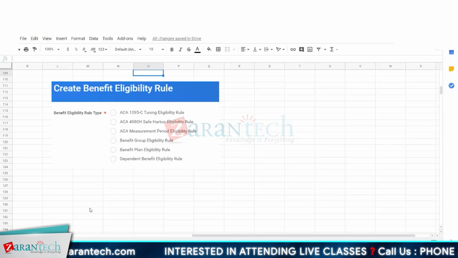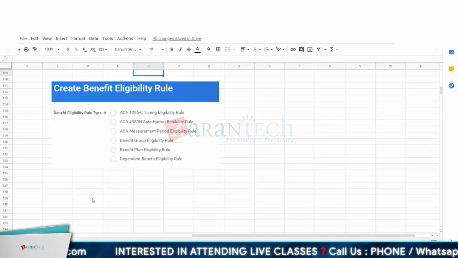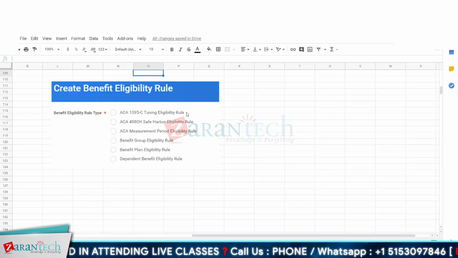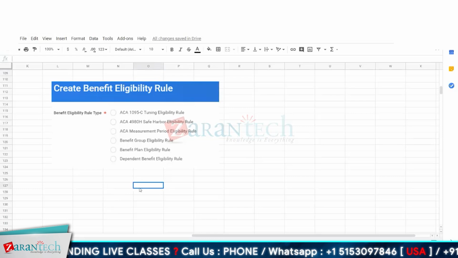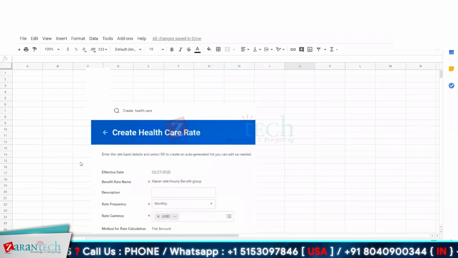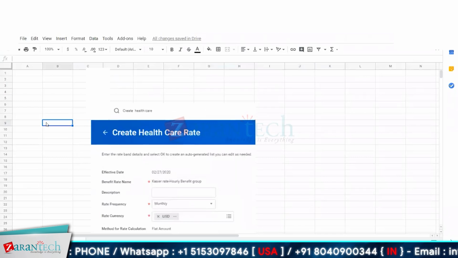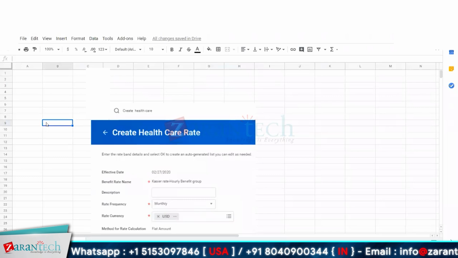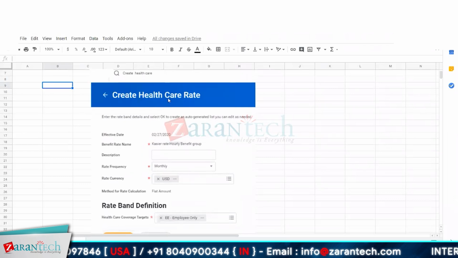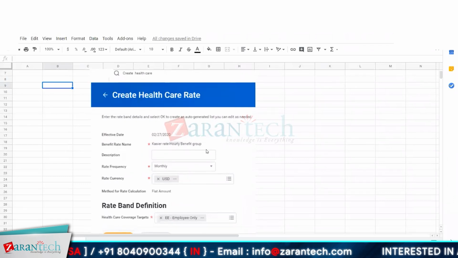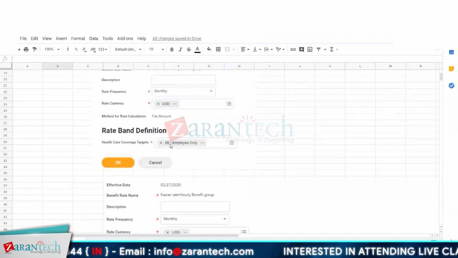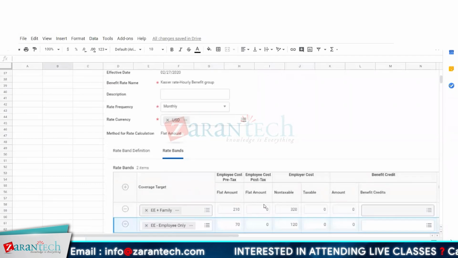So just FYI, the real world plans look pretty much like we saw in the training, but your eligibility criteria must be very tight. And as far as the rates, we do need to create the rates first before we create the plan. Okay, so we'll just go to create healthcare rate, which coverage targets. So we'll select some coverage targets and then we'll enter the rates.